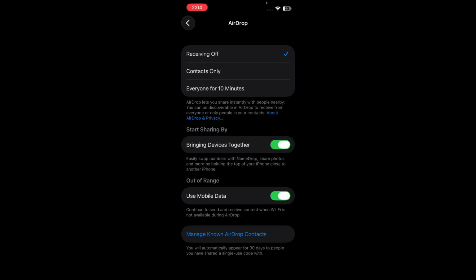Right now it's showing receiving off, which means I'm not going to connect with any AirDrop nearby iPhone. So you must select either contacts only or everyone for 10 minutes. Just click on that. If the person you want to connect with is in your contact list, just click on that. If they're not in your contact list, just click on everyone for 10 minutes.